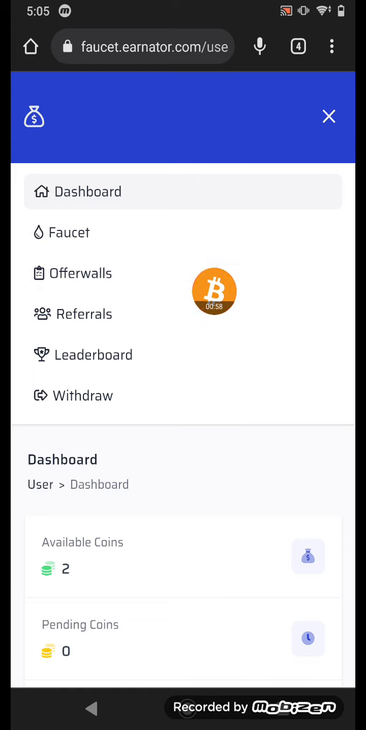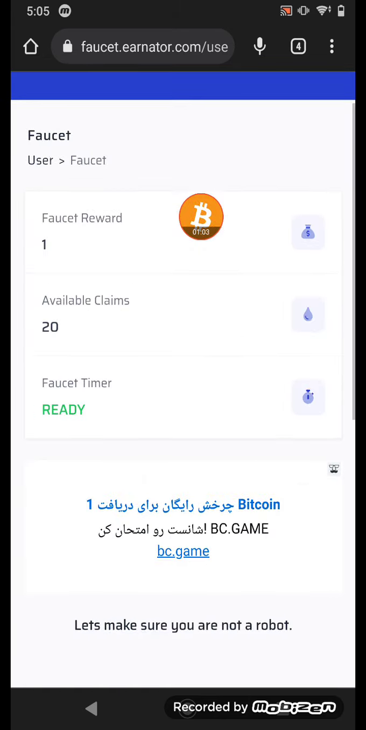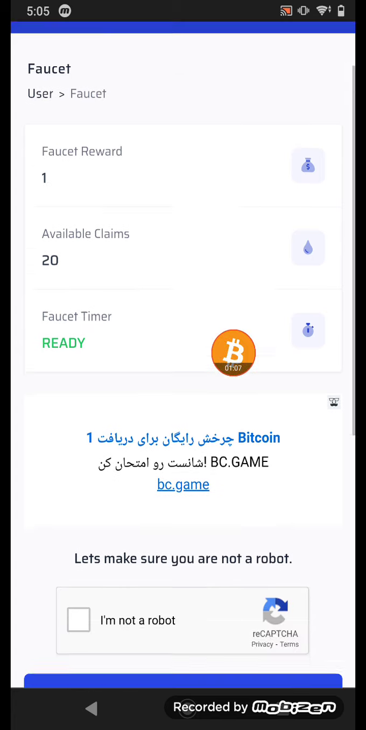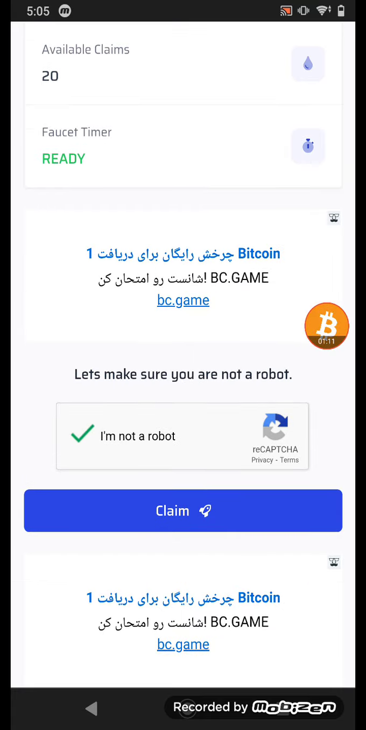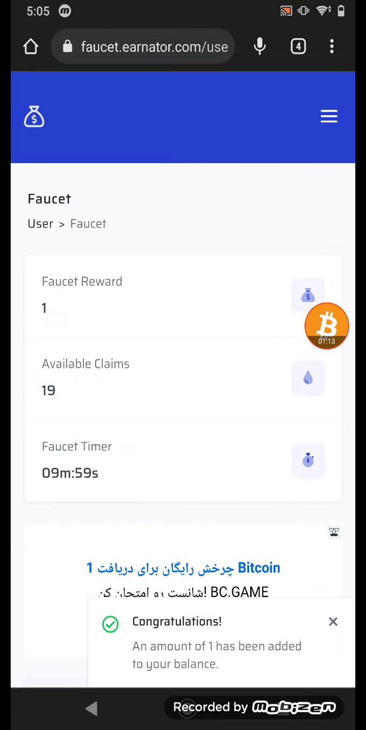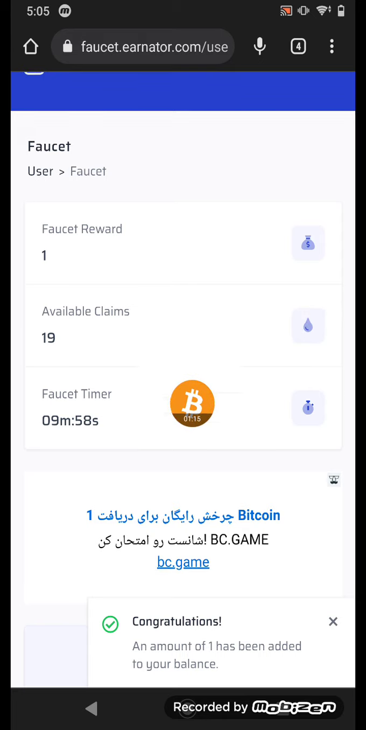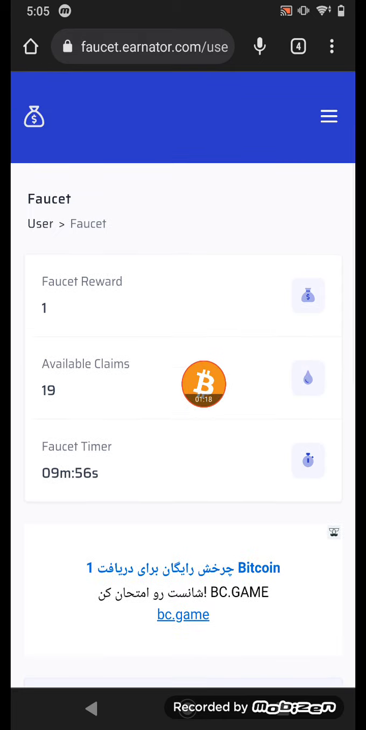I just click this one. The first one is the faucet. Just click faucet. You can claim 1 reward available, claim 20 times. It's no timer right now. I just click recaptcha and just click claim. Okay, after 10 minutes you have 1 time to claim.